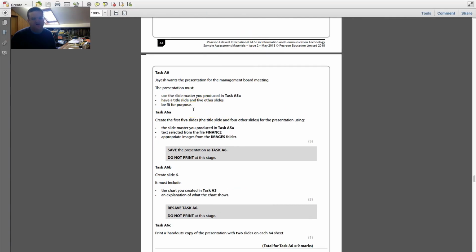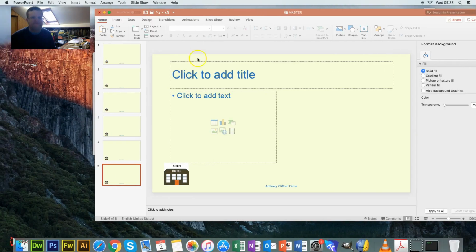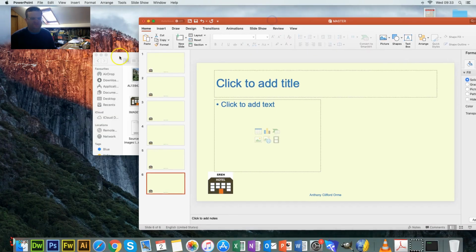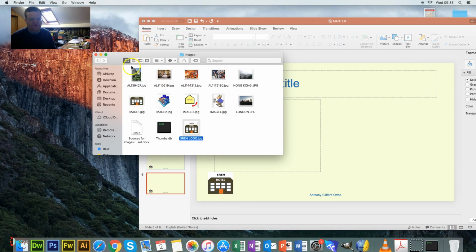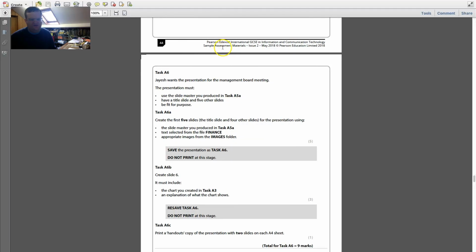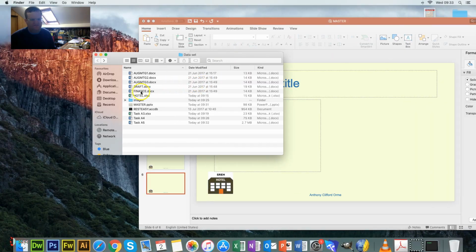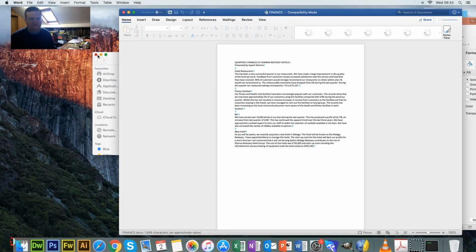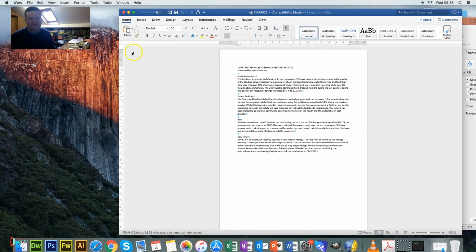Be fit for purpose. Create the first 5 slides, the title slide and 4 other slides for the presentation using the slide master you produced. Text from the file, finance, and images. Okay. So we look for the file finance. Like so.